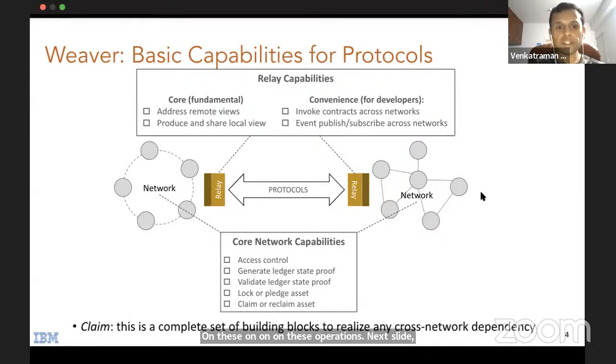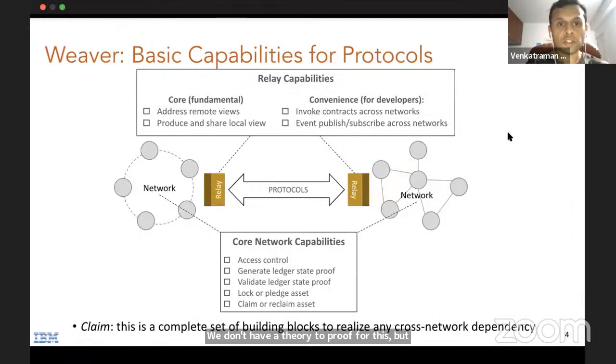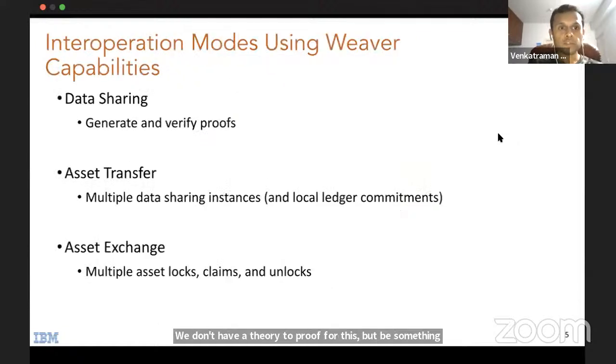Yeah, our claim is that this is a complete set of building blocks that can realize any sort of cross-network dependency. Again, it's a claim. We don't have a theoretical proof for this, but it's something we'll be analyzing as we go on. Next slide. So for data sharing, we're going to be relying on the basic building blocks of generation and proof verification. And asset transfer, the way we implemented this is by relying on multiple instances of a data sharing protocol. Now, there are other ways of doing asset transfer as well.